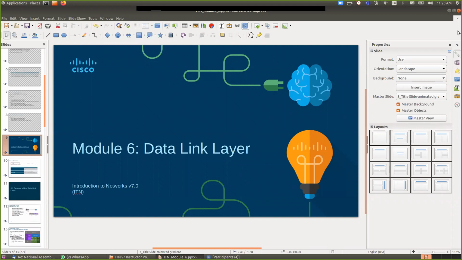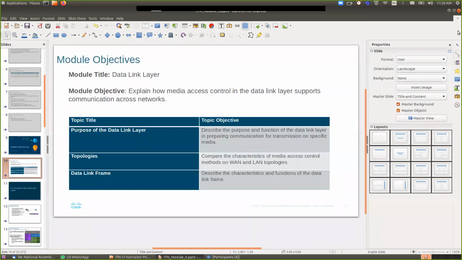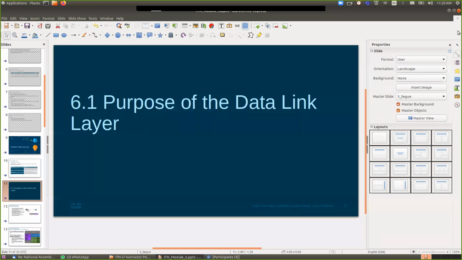Okay. So we will talk about the OSI layers one by one. We have already discussed the physical layer. Today we're going to talk about the data link layer. Okay. So these are the topics you will see: the purpose of the data link layer, the topologies, and the data link frames.